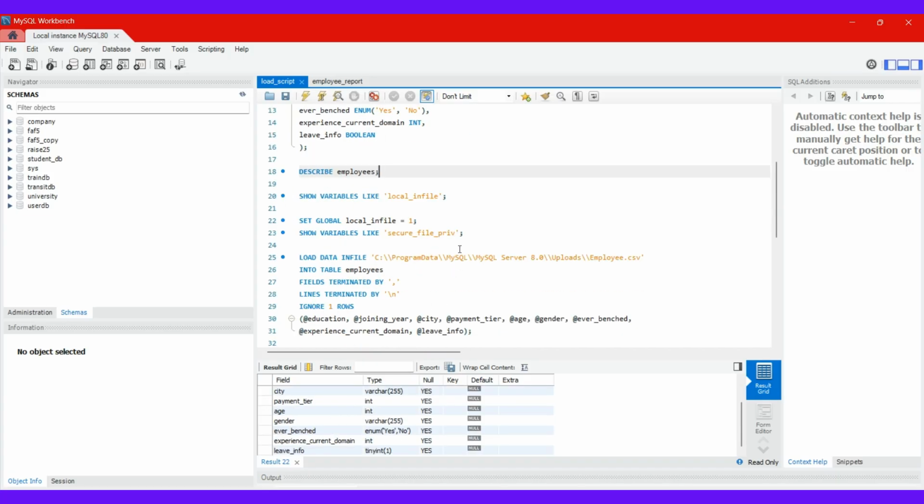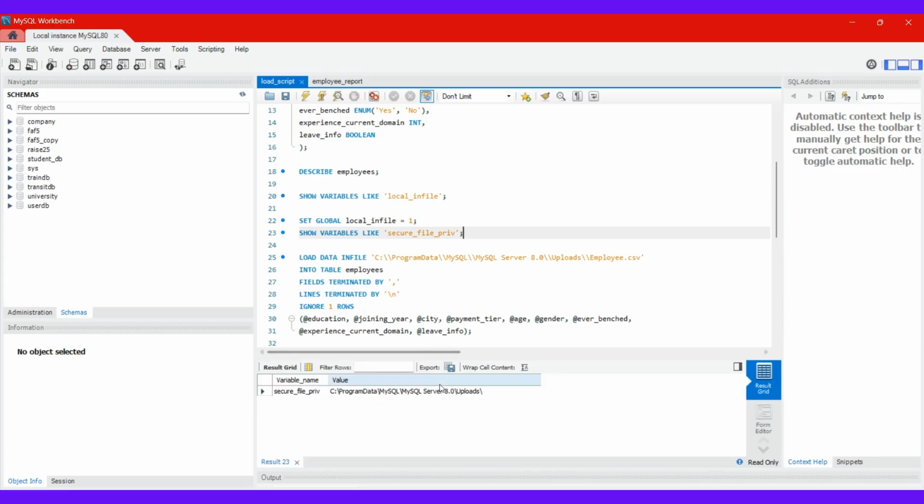Before loading the file, if you are using a MySQL system like me, we need to make sure the local infile flag has been turned on. If it is not on, you can simply turn it on by setting it as 1. MySQL also expects the file to be present in a particular location. To know the location in your system, we can run the query show variables like secure_file_priv. And this lets us know where the file needs to be uploaded.